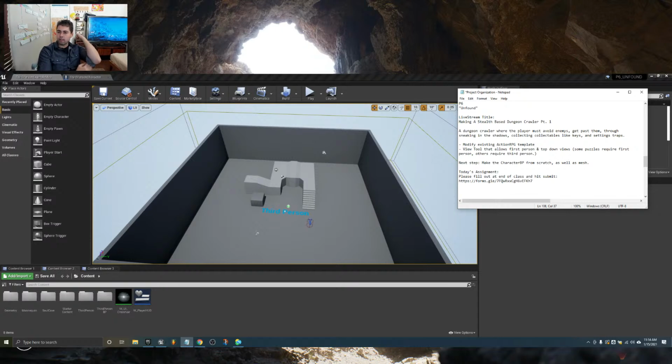View tool that allows first person and top down views. I don't know if we're still doing that, guys. Are we doing it as first person the whole time, or are we having multiple views? Refresh my memory on that. Multiple views. Okay, like for certain puzzles and stuff. Okay, okay. Yeah, we could do something cool like that. I'll put that in the notes.